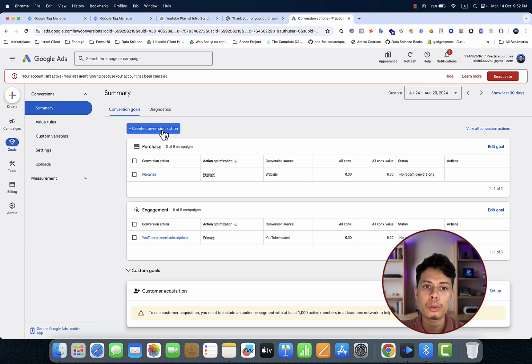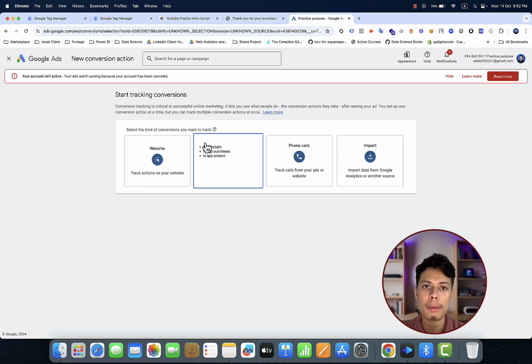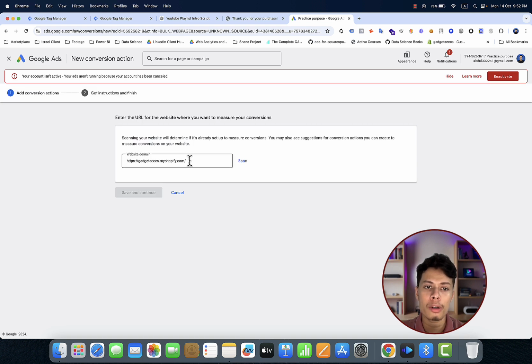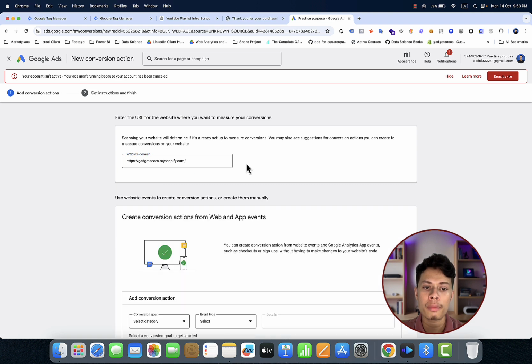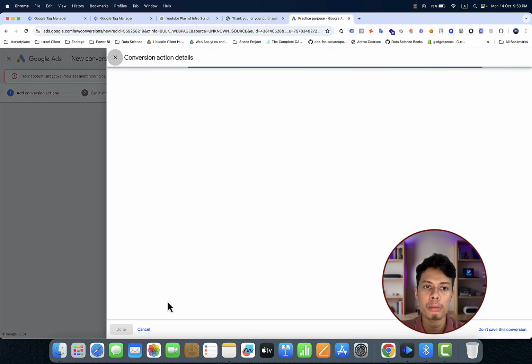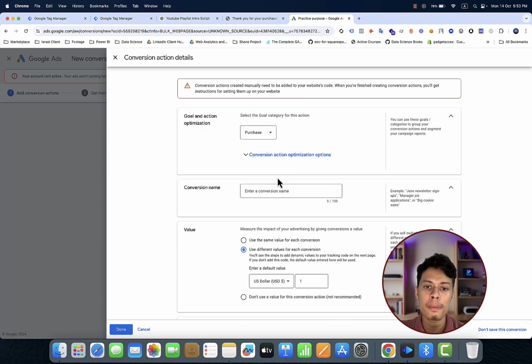For that I have to create a new conversion, and from here I choose website, because I'm going to create this conversion for the website. It's not for an app, not for a phone call, and not an import conversion tracking. It's website conversion tracking, so I choose website. Then choose your website domain and scan it. From here you should always add the conversion manually, that's better. Then I choose a category, which should be purchase, and the conversion name will be purchase.